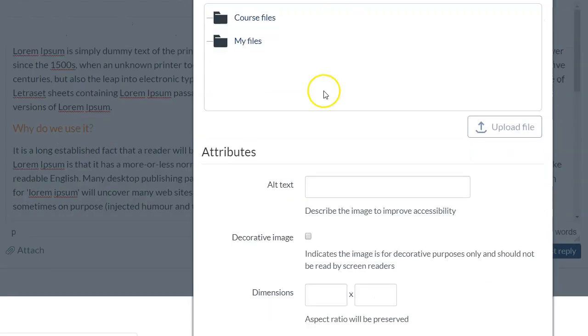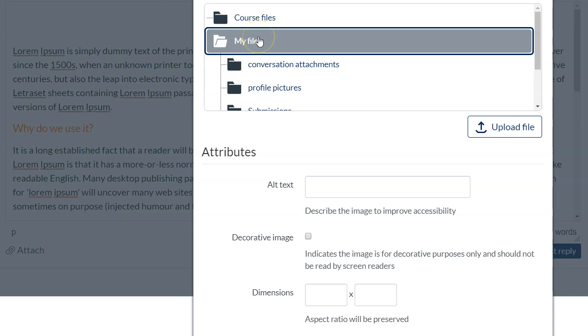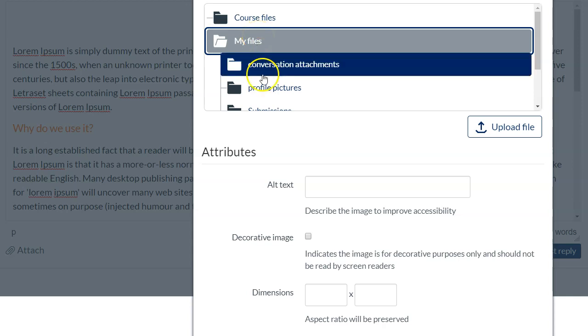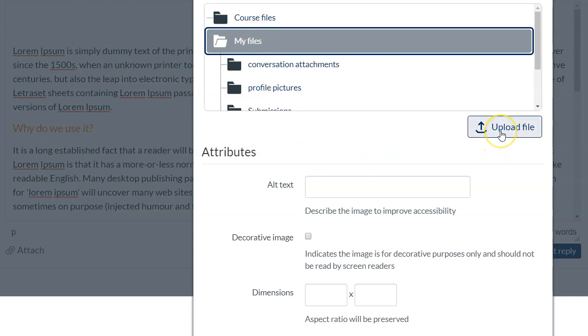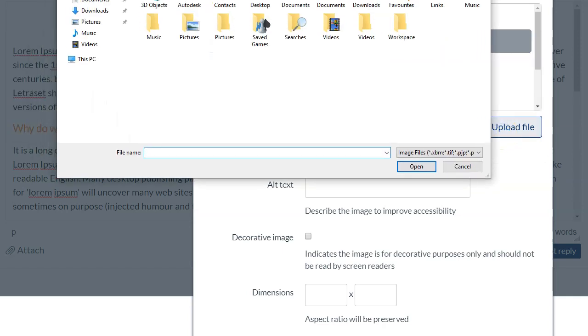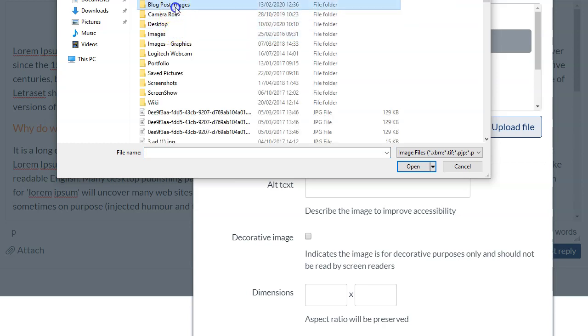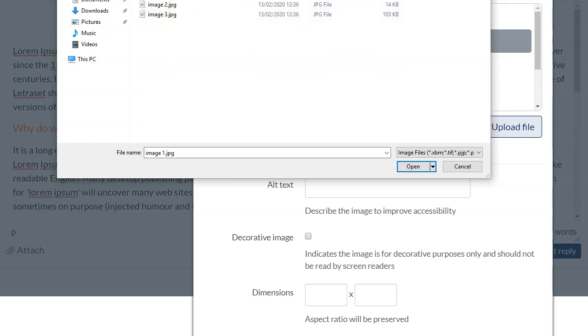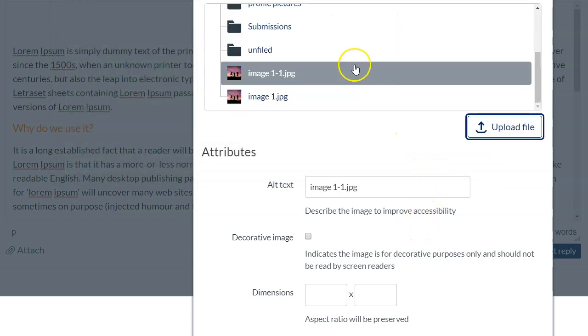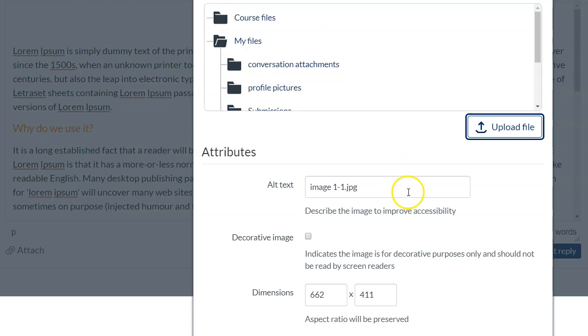Now to upload an image, you'll need to click on My Files or Course Files to select a location for the image to upload to. Then click on Upload File. Now you'll have to navigate to where you saved the file, and then you can click and select Open that image. That will then upload the image to the specified folder.